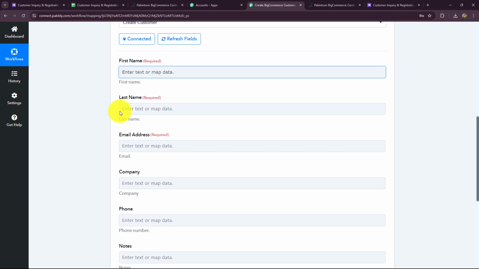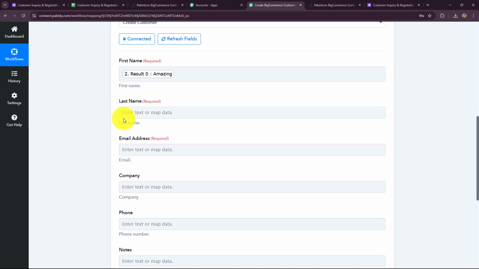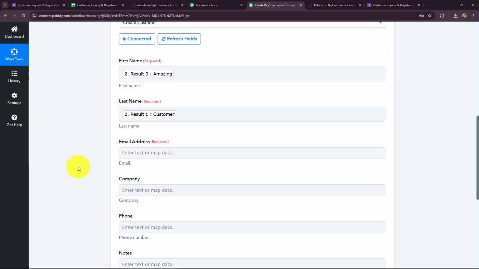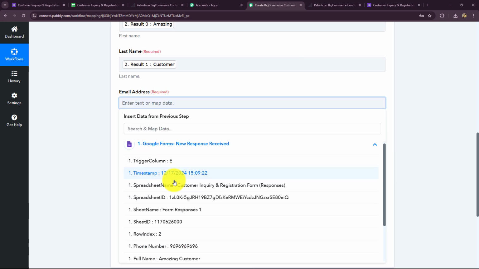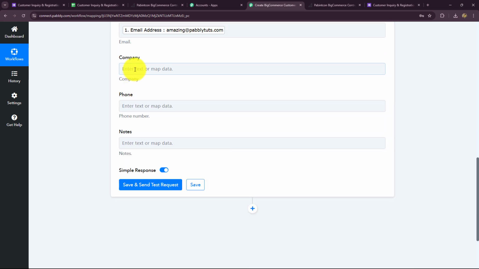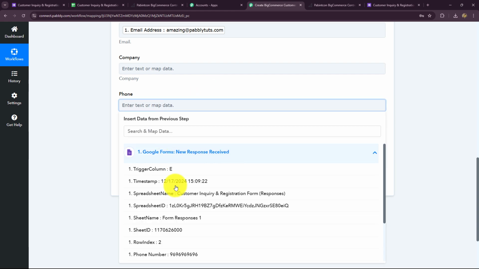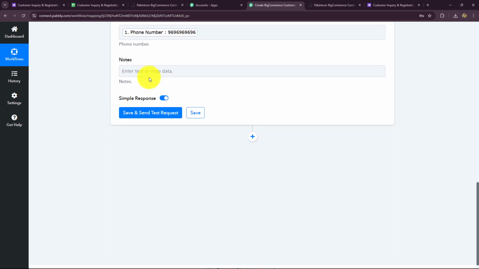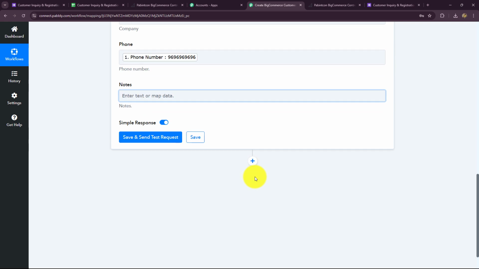So now let us simply map the details. First of all, the first name, then the last name. Then here we will map the email address. Then the company name. I have not received that and it is also not mandatory. So I'm going to ignore this field. I have received the phone number. So I have mapped that. And in the note field, I'm going to keep it blank.